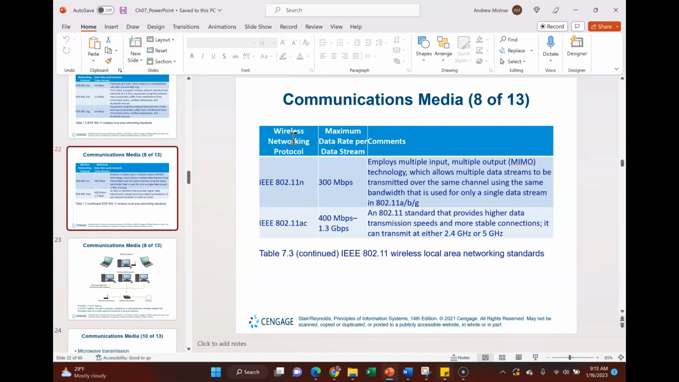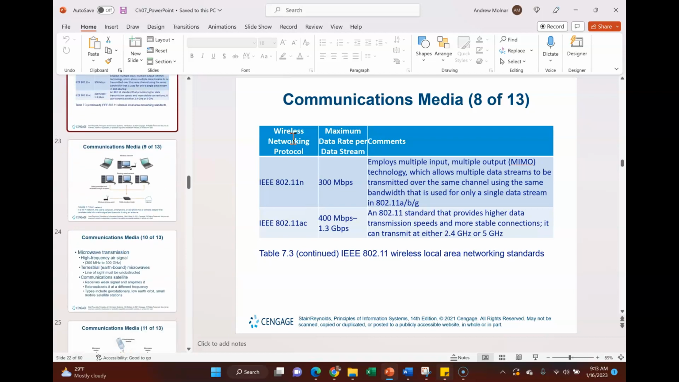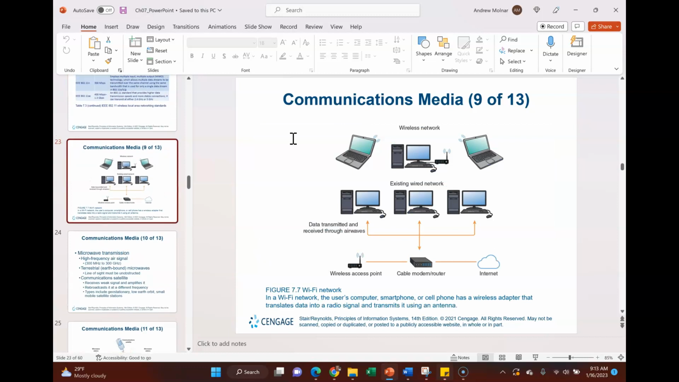Now, notice that 802.11ac is very fast, right? And so that's the latest standard in wireless communications from the Wi-Fi Alliance. It provides higher data transmission speeds and more stable connections, and it can transmit at either 2.4 gigahertz or 5 gigahertz, depending on how you set it up. So very effective, very fast, especially in the business environment.